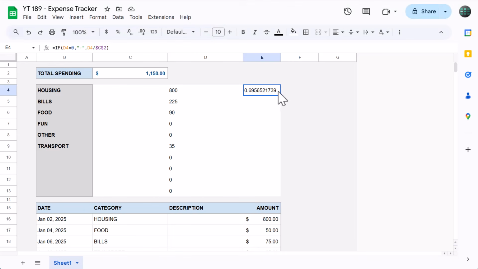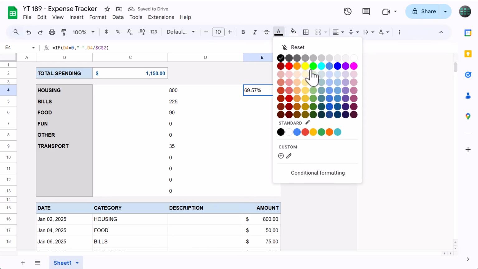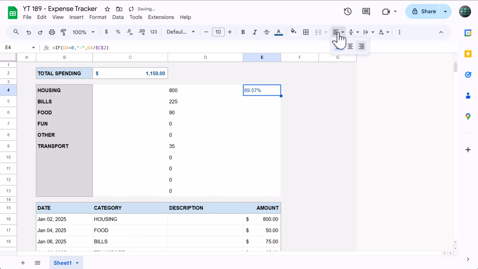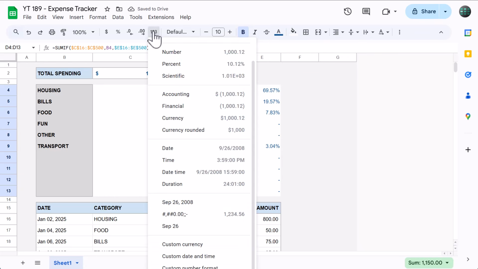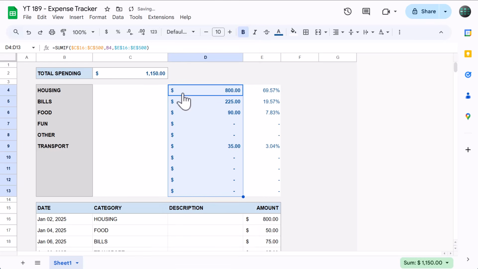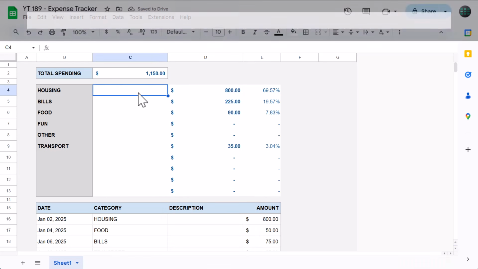And if you get a weird decimal number like this, then just click this button to make it look like a percent. While you're at it, go ahead and change the font color to dark blue too, and change the horizontal alignment to right. Then use the fill handle to copy the formula down to cell E13. Then select D4 through D13. Bold the font. Set the font color to dark blue 2. Change the horizontal alignment to right. Then click the More Formats button and select the number or accounting format. Awesome, only one more formula to go.